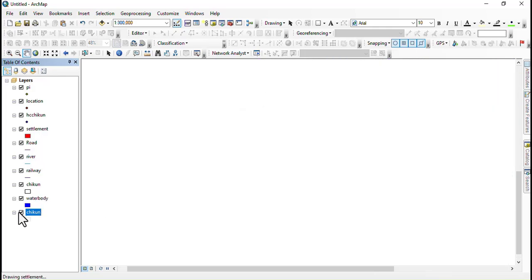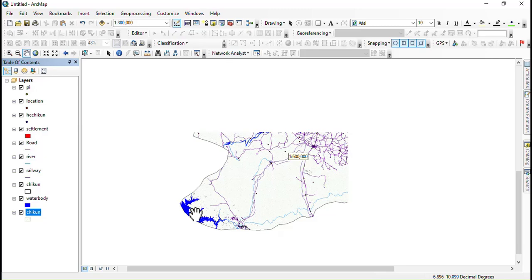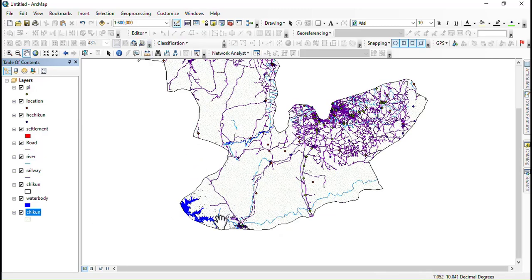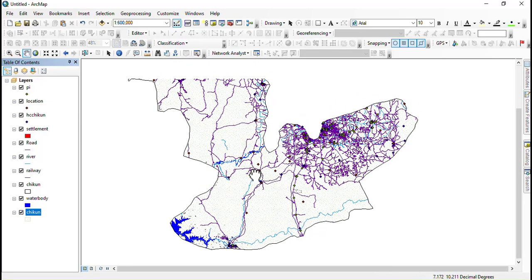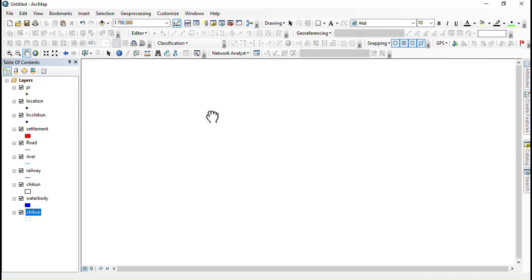Now before then, if I do Ctrl Z, you will see that. So if I go back, you will see that this water body was not coming up, including the roads and all of that. So this is some of the tricks I use.